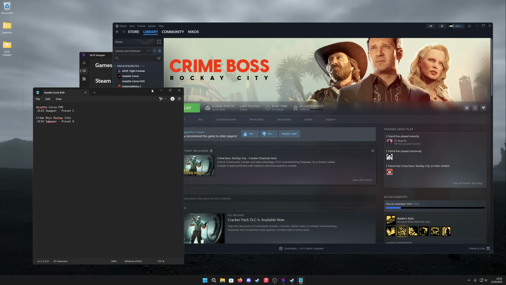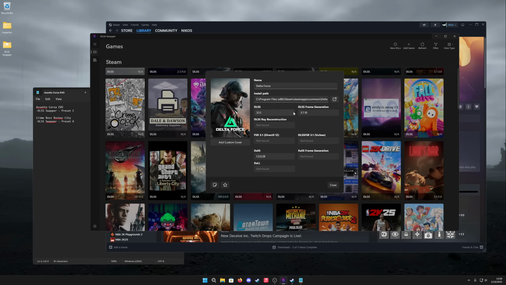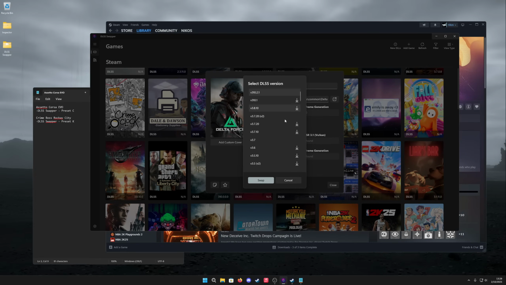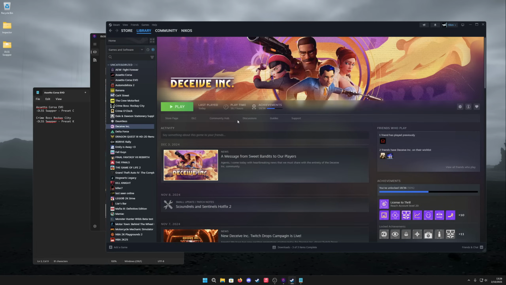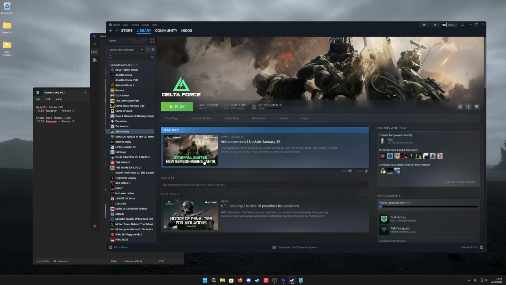So again, just swapping DLL files in some games is going to work, and in some games it's not going to work. We're going to try Delta Force, which is a pretty popular shooter right now, and it does have an anti-cheat. It's a pretty aggressive anti-cheat.